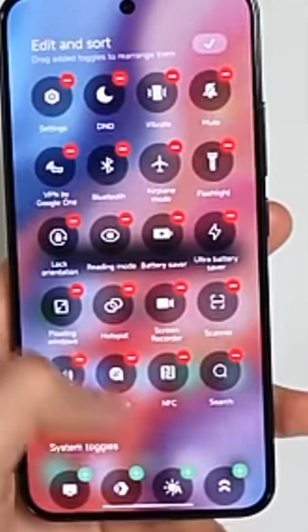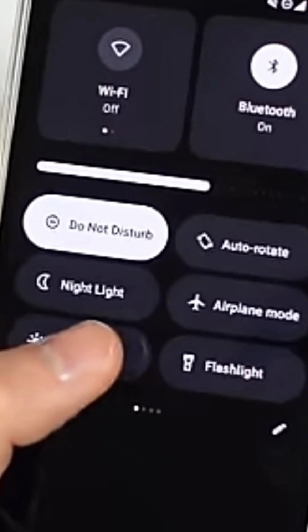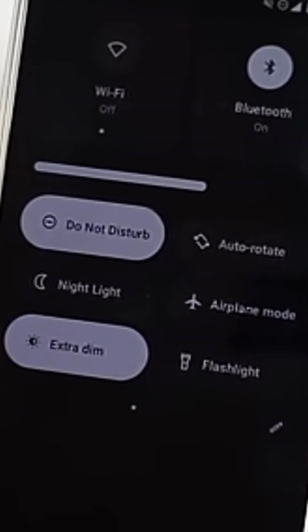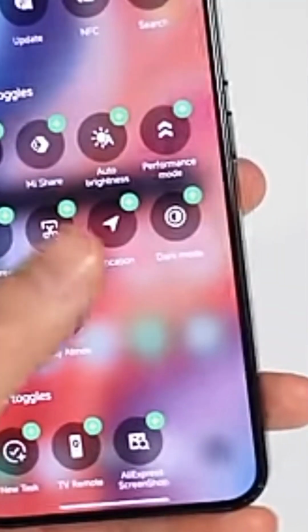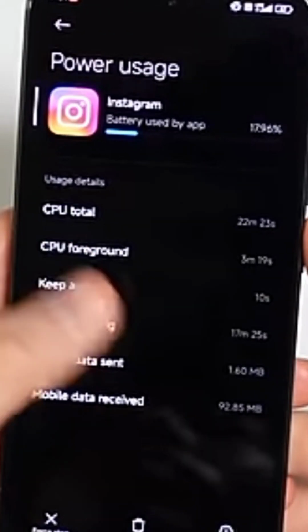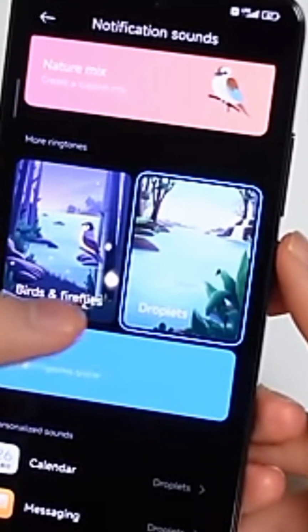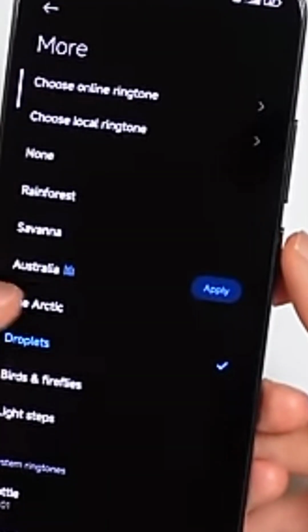The last thing I don't like about HyperOS is all the minor features that are missing all over the place. Extra dim is a really convenient feature to lower the brightness of your phone even more to look at it during the night, but it's not available on HyperOS right now. Some advanced battery stats like screen on time and background usage time aren't here either. The default call and notification ringtones sound like they're from 10 years ago. There are really not enough modern choices to choose from.